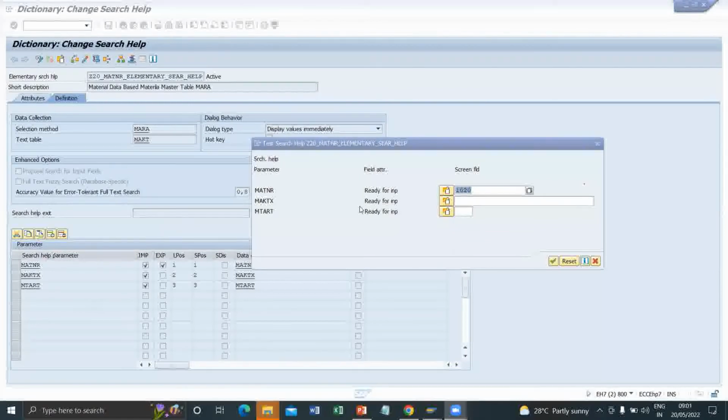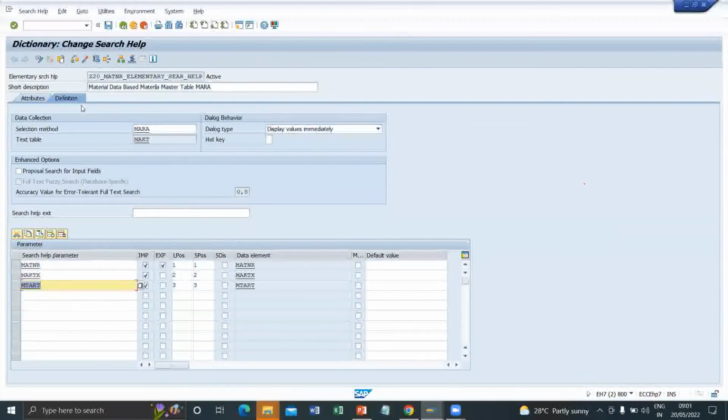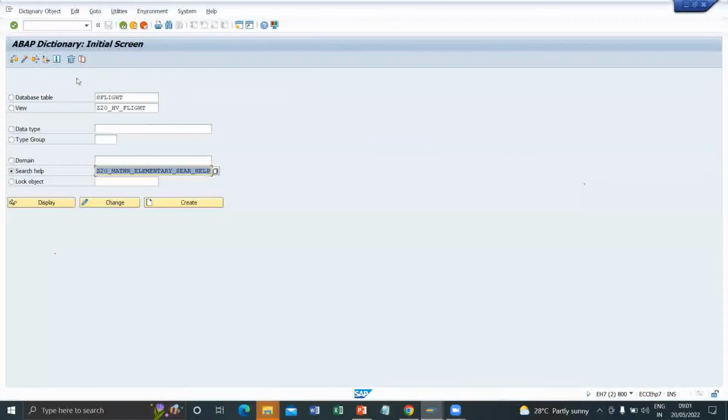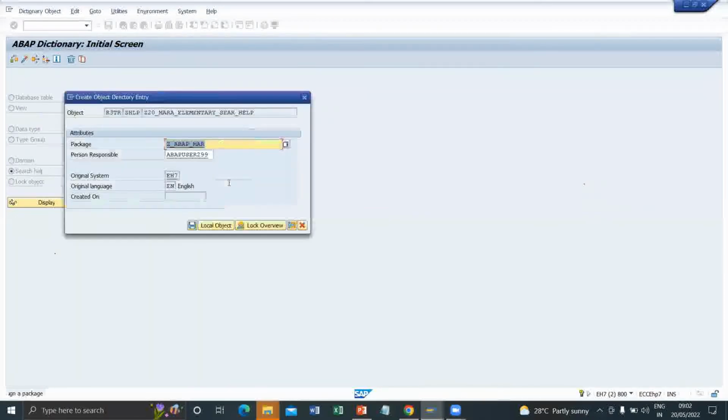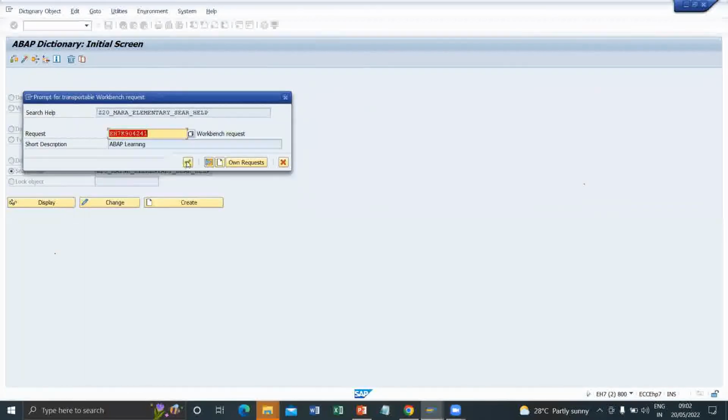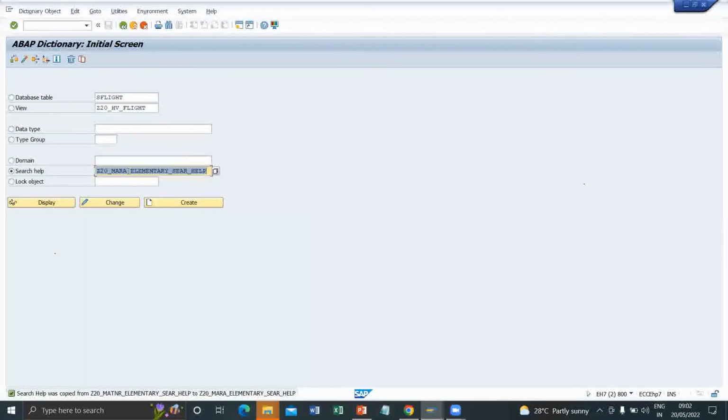We continue. So material it is returning. Now this elementary search help is done. Now I'm creating one more. I think we would have used a different option. Let me copy with a different name. It's not a material. I'll use MARA as option. It's copying with a different name. Okay. Material and delete.